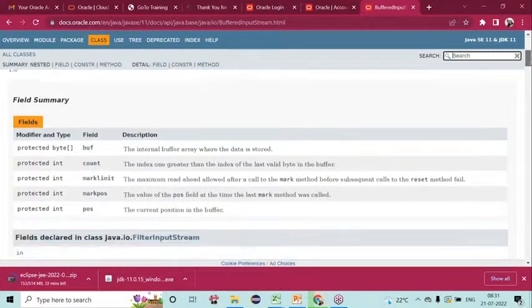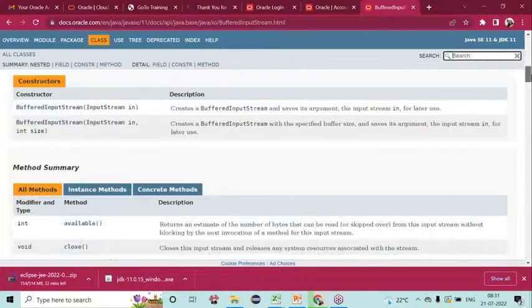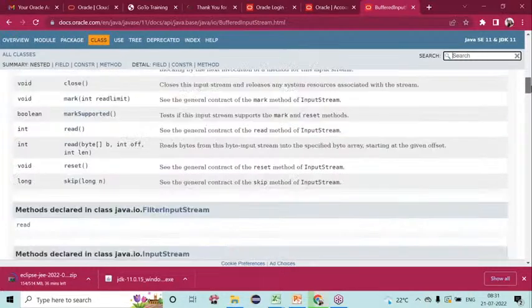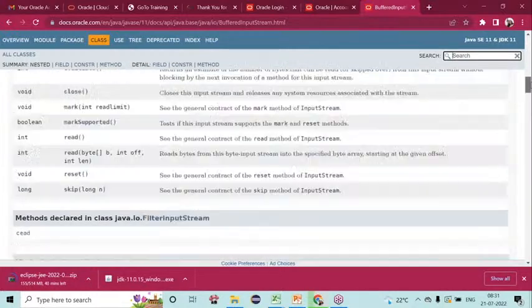In this class, there are some fields, some constructors, and some behaviors, some methods available. Understood? So what did you understand in this document?